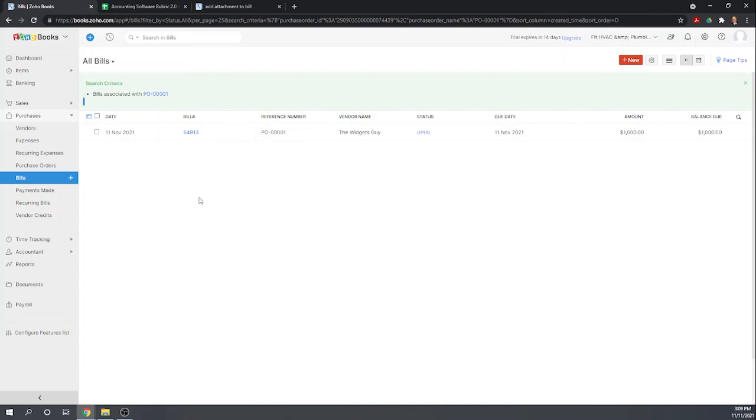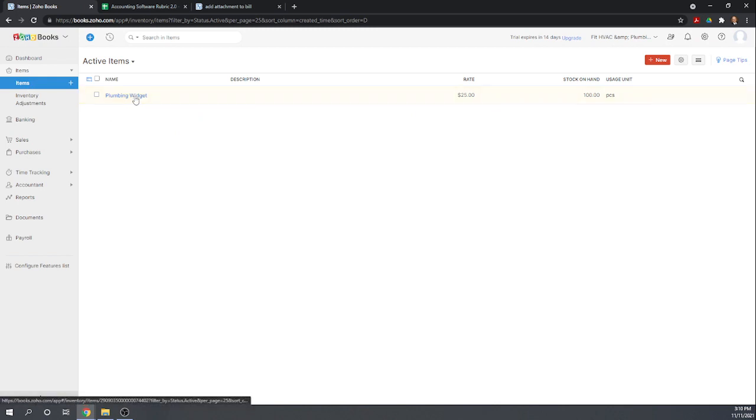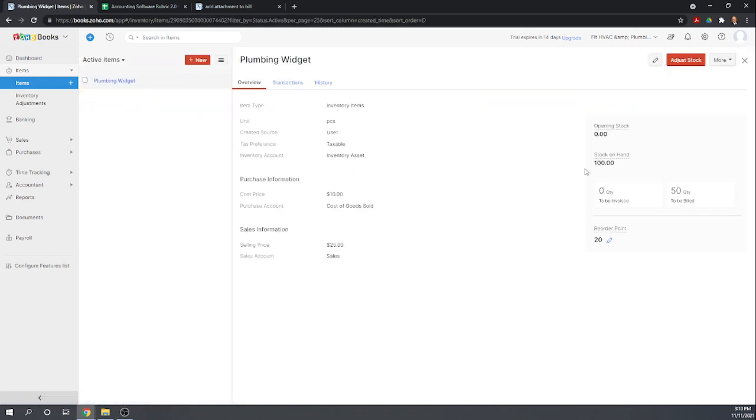So, let's look at our items list here. I want to see what it tells us about our inventory now. Okay, so it shows us the 100 plumbing widgets on hand and 50 that it calls to be billed. This means that it's on purchase order. Okay, so that's really good. I'd like it to show that in the purchase order detail, but it does show it there. So that's good. This is good information.